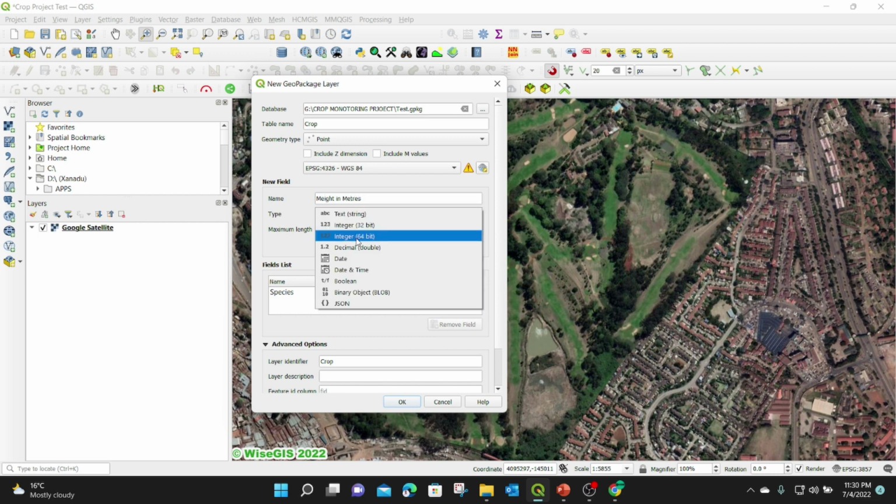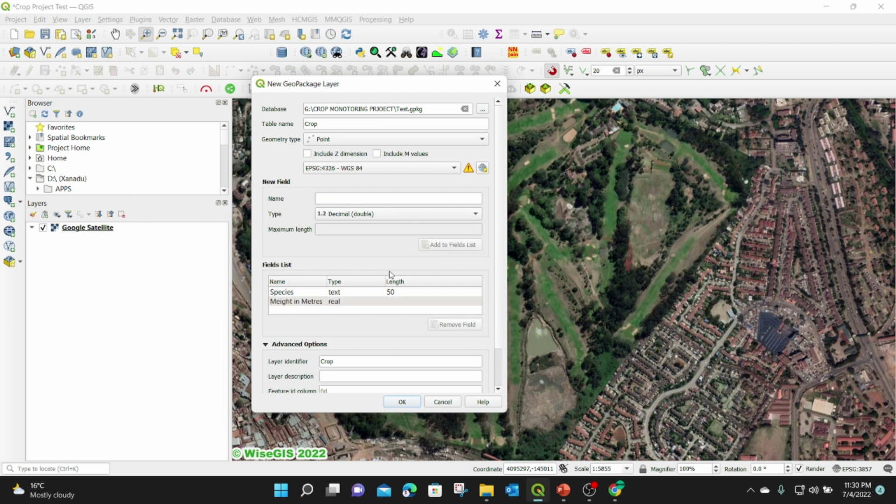Then the height in meters is going to be a decimal number because it can be 2.1, 2.2, or just 2.0. So I'm going to make it decimal. Then the length, I'm going to just leave it the way it is. You can't actually change it here when it's a decimal. I'm going to click add field. So I'm actually going to add some more attributes first. Then we go to the stage of designing this form very nicely.